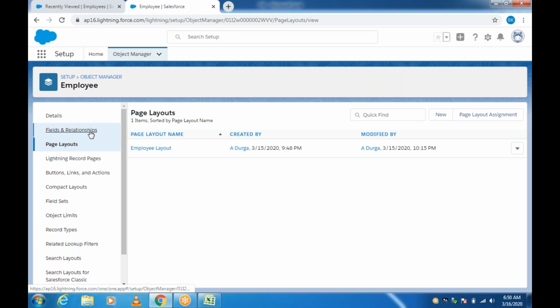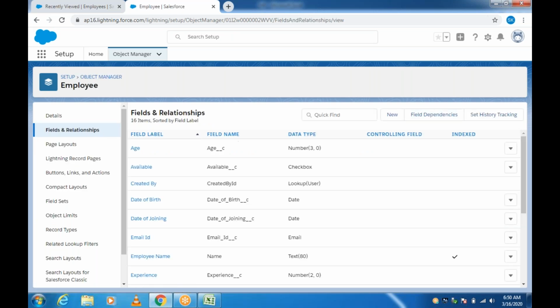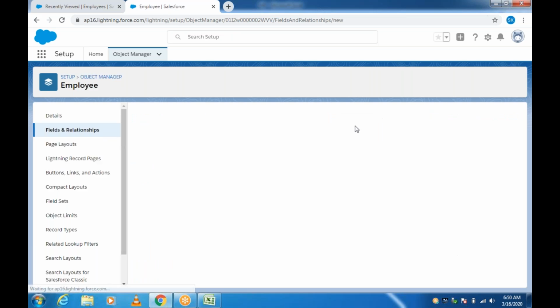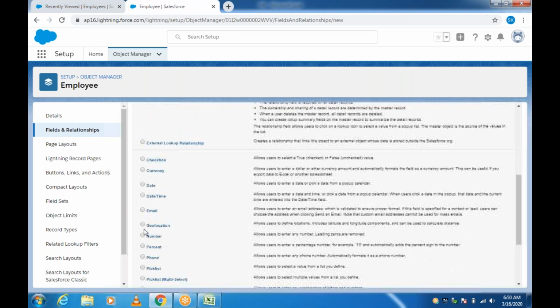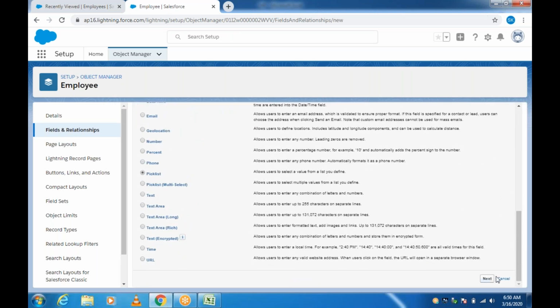Before the page layout, let me create a field, because yesterday we missed one field called designation. Click New. Designation will be a picklist.